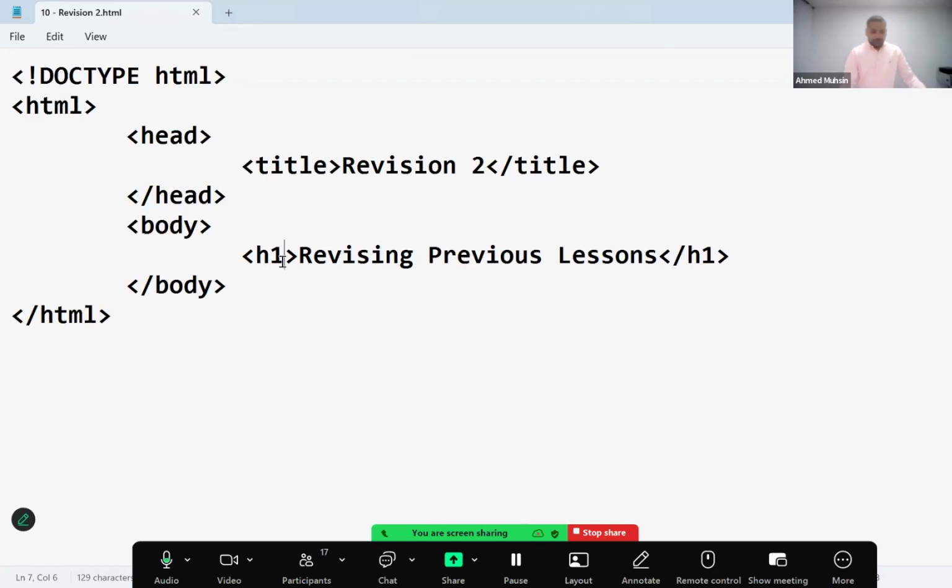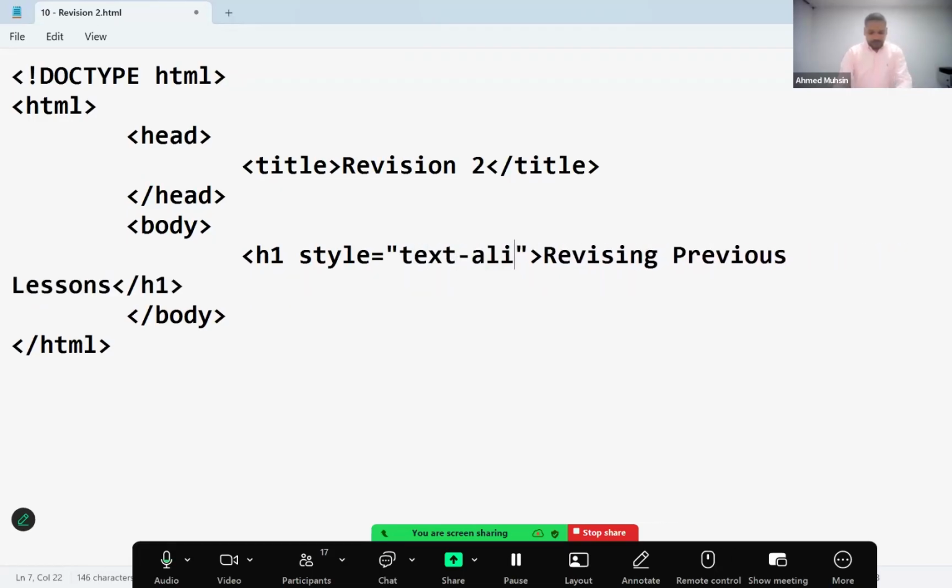We are using something called a style attribute. Inside your opening tag, you can use style. Style is an attribute and it is equal to, now open double quotes, and you can mention properties. Property number 1 is text-align. H1 style text-align is, and now you can say center. At the end of your property value, put a semicolon. This is your attribute, this is your property, and this is your property value. I'm going to see if it works.